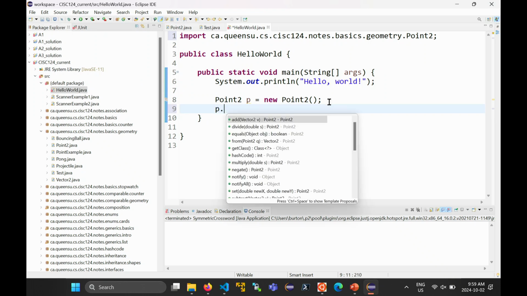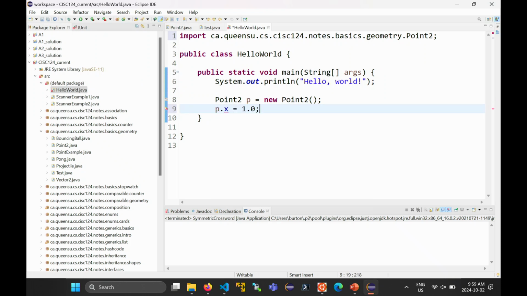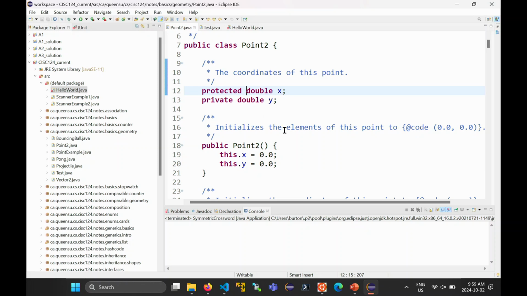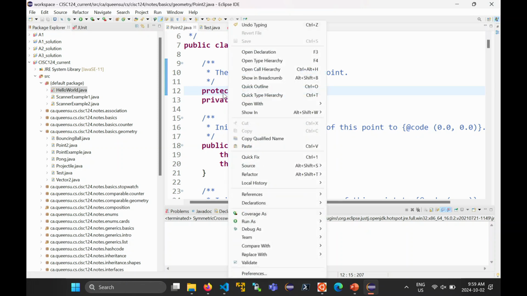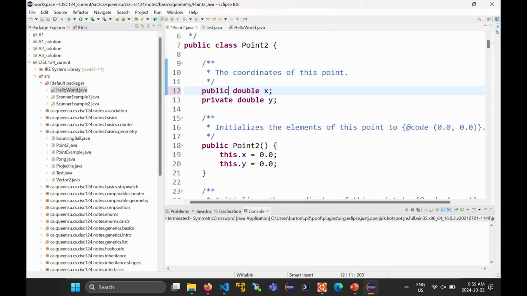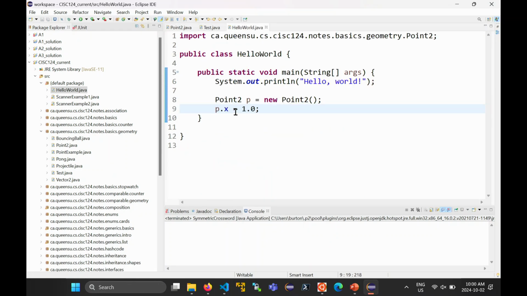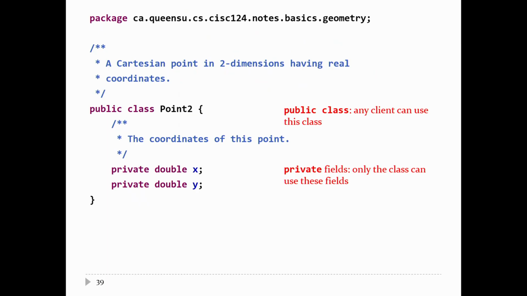I'm going to try to change X like that. Okay, so it complains. It's going to say Point2.X is not visible. Go back to Point2. It's protected. That means the field X is only visible inside the package itself. But if I make it public, I can now change X over here, and everything is fine. So if you make your fields public, any class anywhere else can change the value of that field. For many classes, you don't want that to happen, and so we'll see lots of examples of that later in the course.